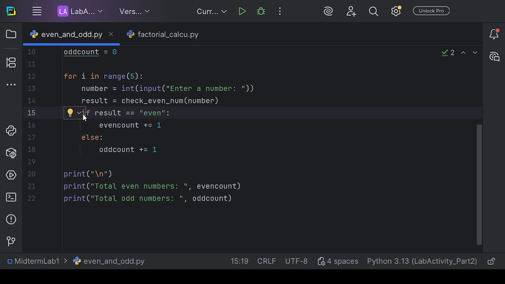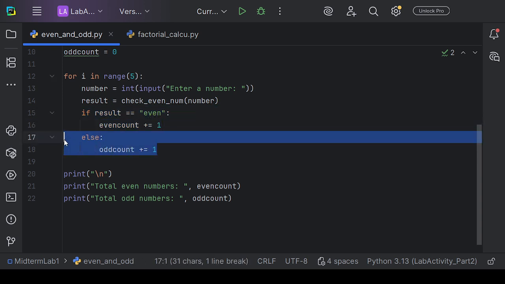Next, if result is equal to even, we check the value of the result. If it equals the string even, we increment the even count variable by 1 using the shorthand operator plus equals 1. Else, odd count plus equals 1. So in this part, if the result is anything else, which we know is odd, we increment the odd count by 1.